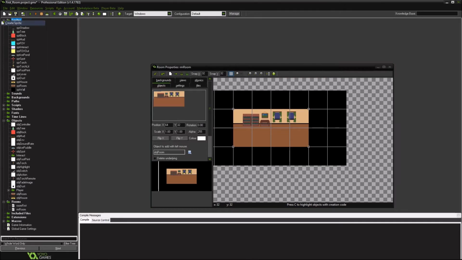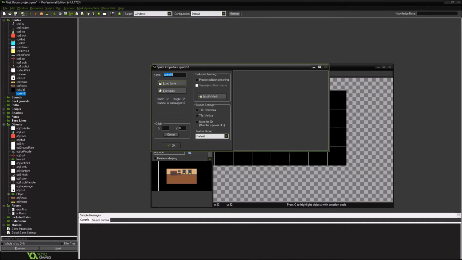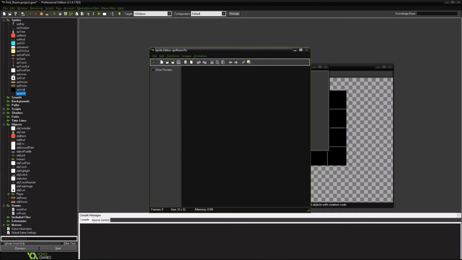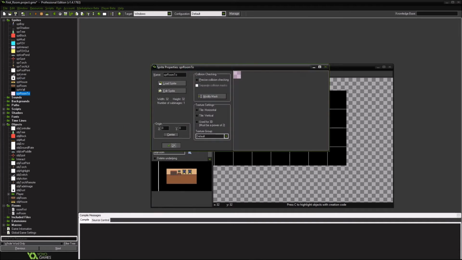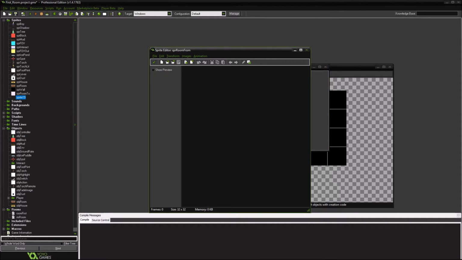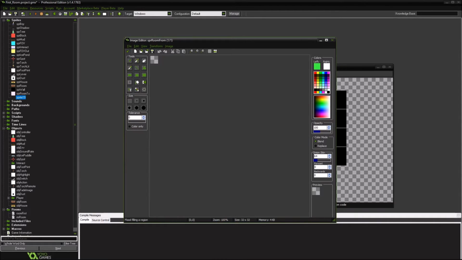And then we're going to create another one, which is going to be our room 2, and we'll look at 50. And we're going to create another one, which is going to be a room from. Make this one like a green.